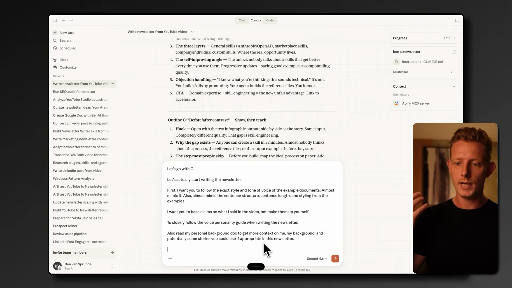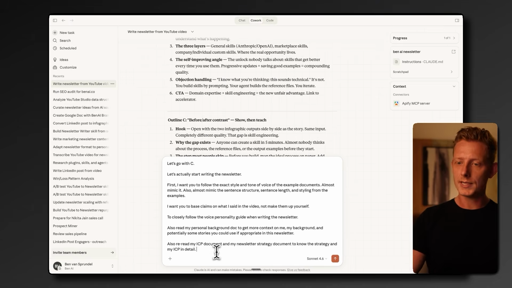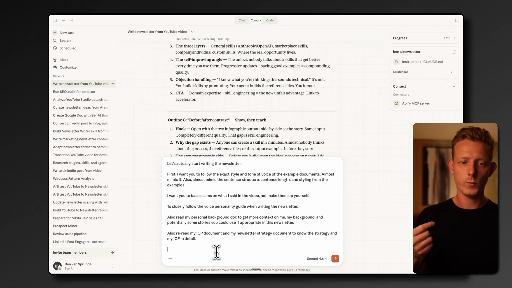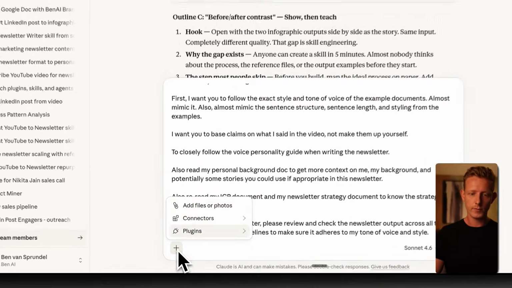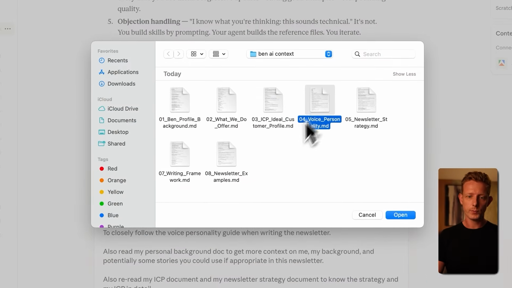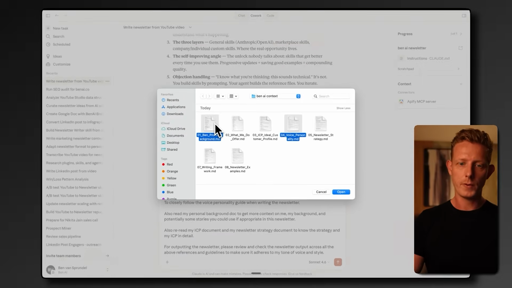And then lastly, I would want to say, also reread my ICP document and my newsletter strategy document to know the strategy and my ICP in detail. And then lastly, I would say something to make sure it really reads those files: before outputting the newsletter, please review and check the newsletter output across all the above references and guidelines to make sure it adheres to my tone of voice and style. I'll then give it all the reference docs, the ICP it already had, the voice personality, my personal background.